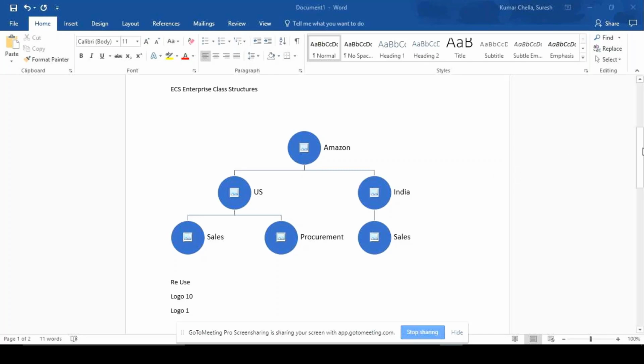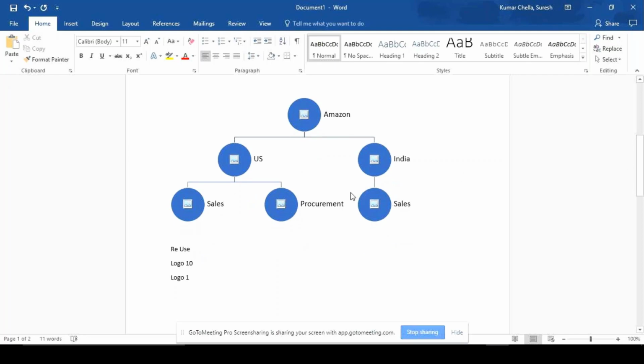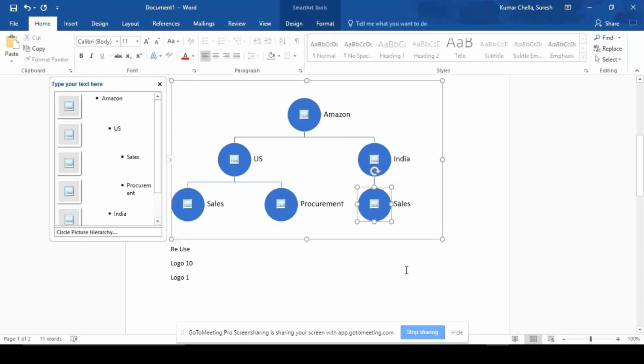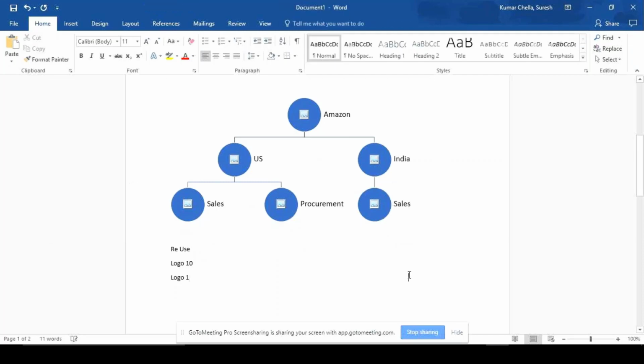Without any structure, I can create the sales application independently, the procurement application independently, and the sales application again in India independently. But the reason I have to follow this is that we have to follow a structured organization system for the reusable purpose or for the tracking purpose.